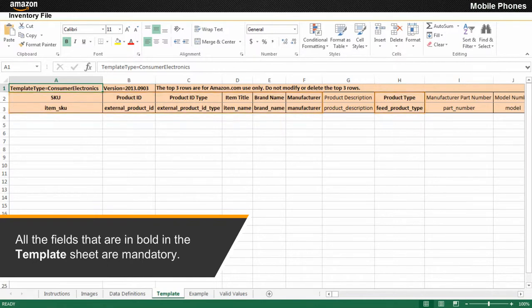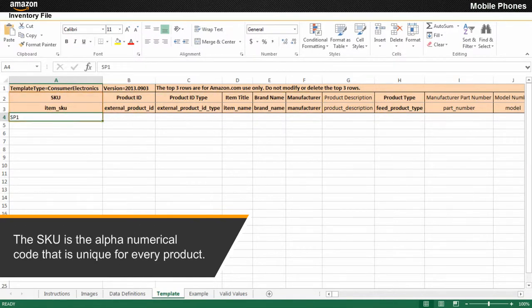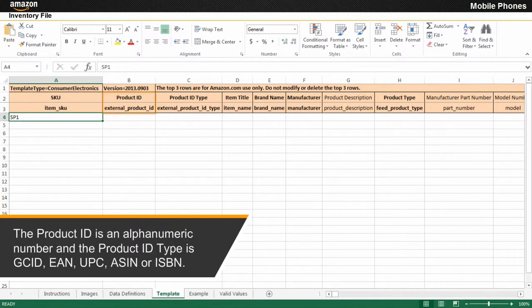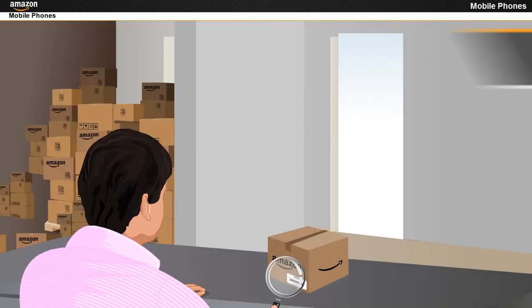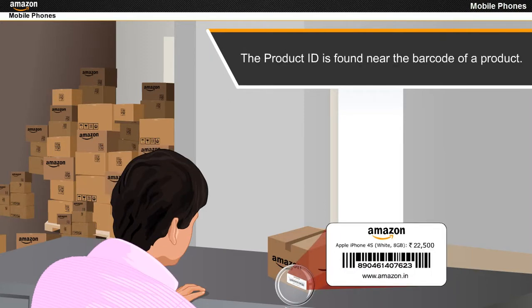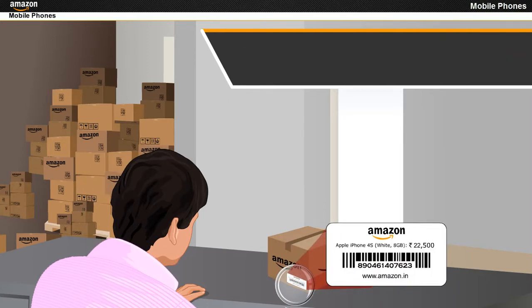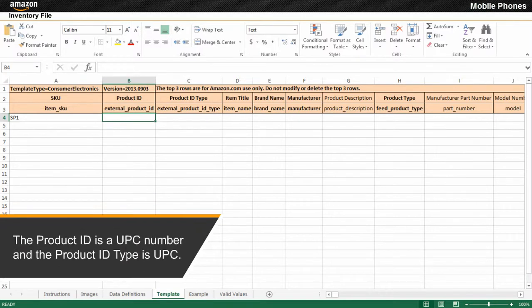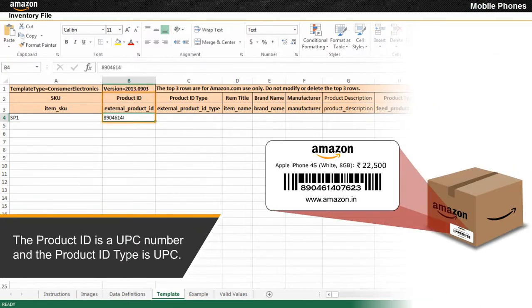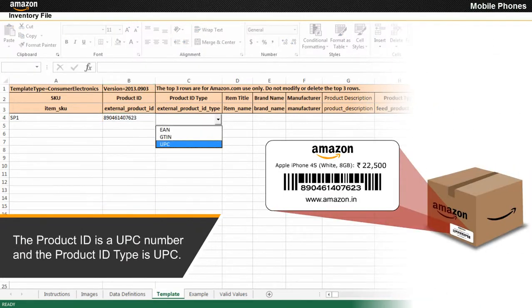All the fields that are in bold in the template sheet are mandatory. The SKU is the alphanumerical code that is unique for every product you are selling. The product ID is an alphanumeric number and the product ID type is GCID, EAN, UPC, ISIN or ISBN. The product ID is found near the barcode of a product. For this example, the product ID is a UPC number and the product ID type is UPC.